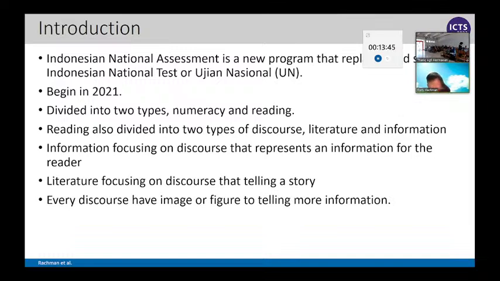Indonesian National Assessment is a new program that replaces the old standard Indonesian National Test, or Ujian Nasional. It began in 2021 and is divided into 2 types, numeracy and reading. Reading is also divided into 2 types, literature and information. Information focuses on discourse that presents information for the reader. Literature focuses on discourse that tells a story, and every discourse has an image or figure to tell more information.